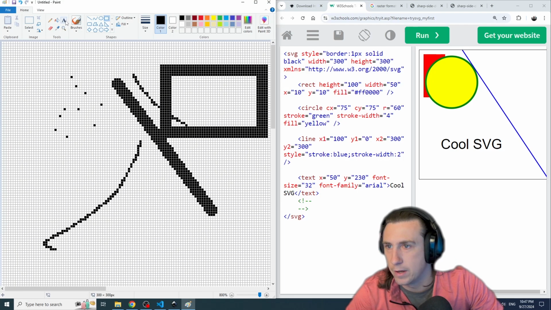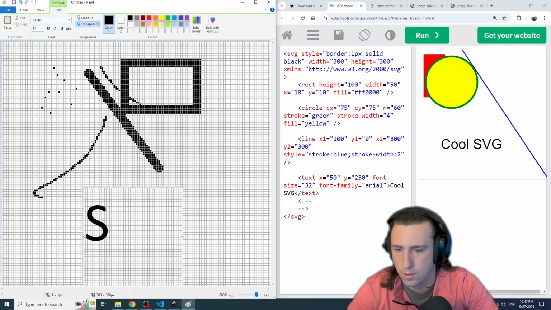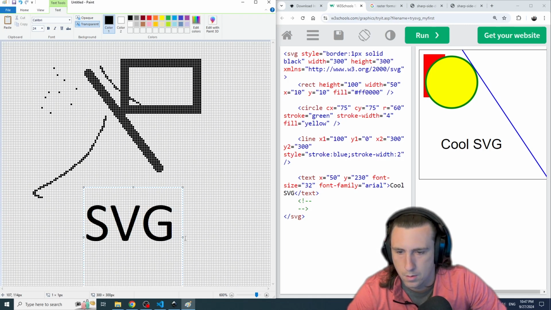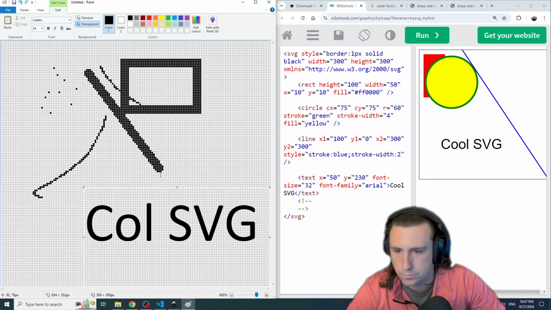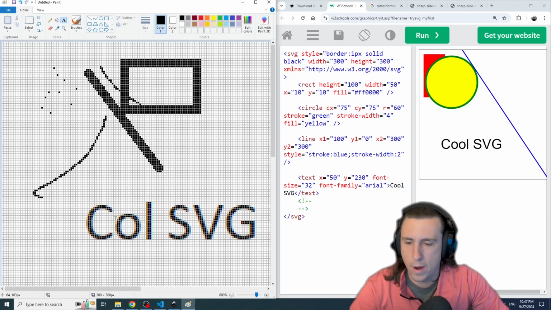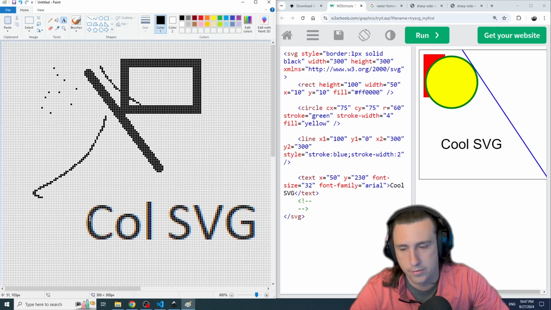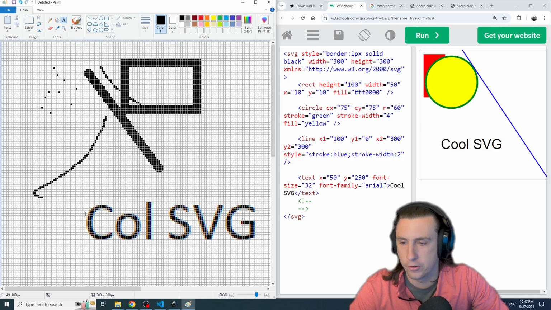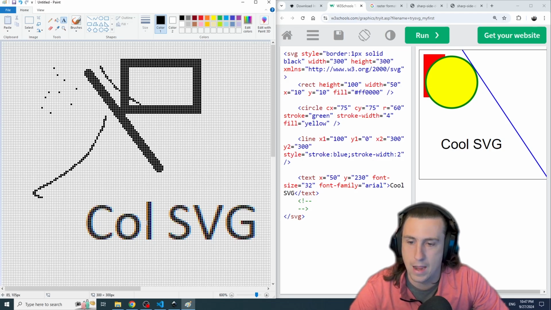Let me write some text over here. Let's write cool SVG, make it wider, and save it. Oh, but wait, I misspelled cool. Can I go in there into the text and edit it after the fact? With raster, this is no longer text at all. This is just pixel colors. So I can't go in and fix it.